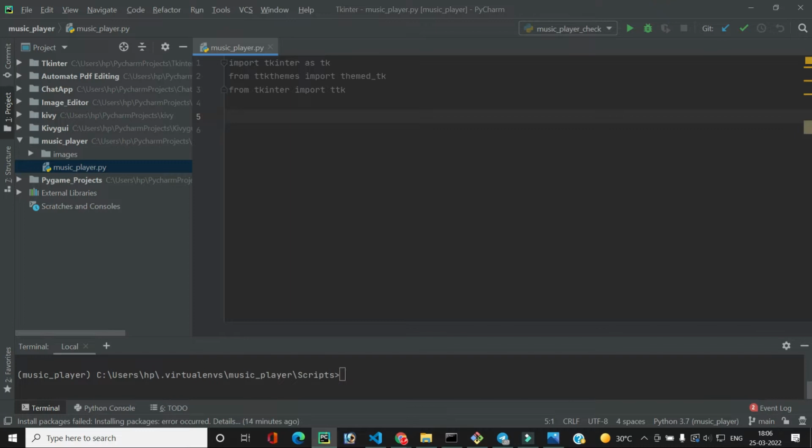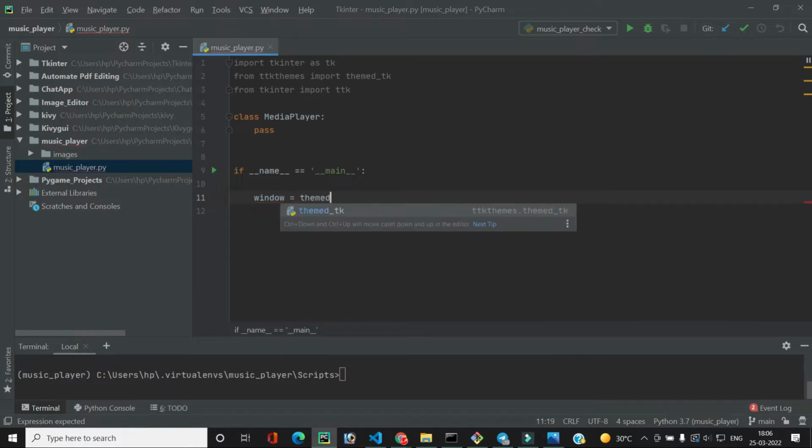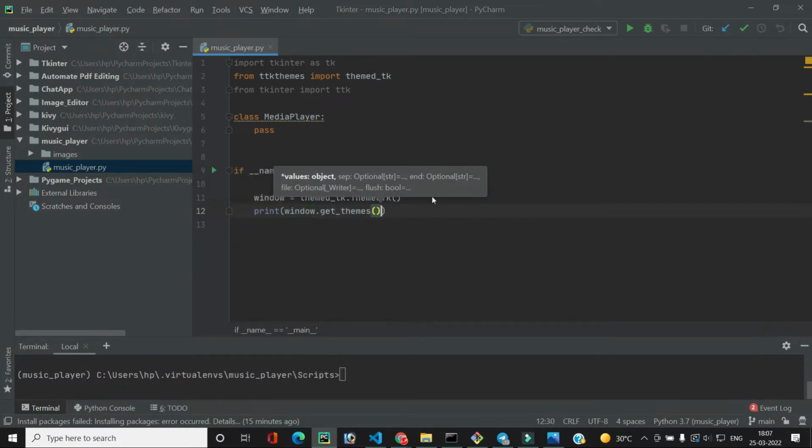Now let's create a class MediaPlayer, and for now just make it pass. And here we will initialize, if __name__ equals __main__. Then we will create a window to initialize the ThemedTk window, ThemedTk.ThemedTk. It is the same as doing tk.Tk. We have seen it in the previous videos. It's just that it includes a theme, the default one. Now if you want to see all the themes available, you can just print window.get_themes. It will print all the available themes.